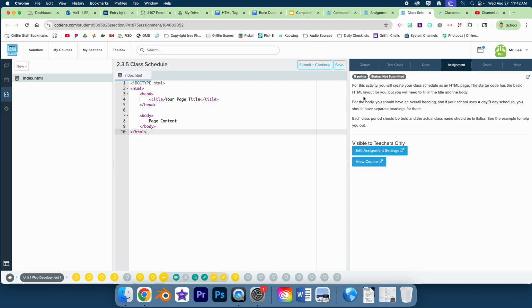So the assignment says, for this activity, you'll create your class schedule as an HTML page. Starter code has the basic HTML layout for you, but you'll need to fill in the title and the body. For the body, you should have an overall heading, and if your school uses an A and B day schedule, you should have separate headings for them. Each class should be bold, and the class name should be italic. See the example to help you out.